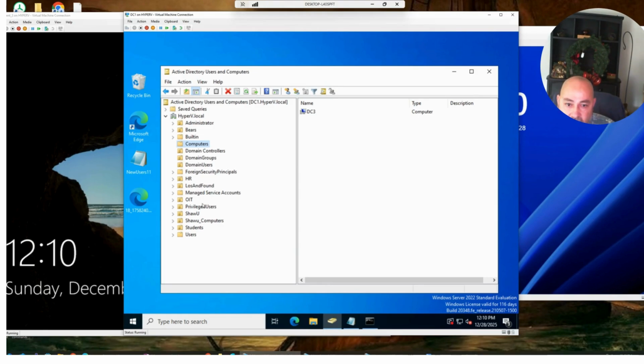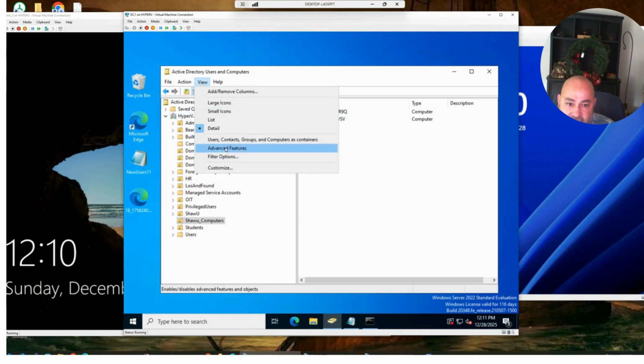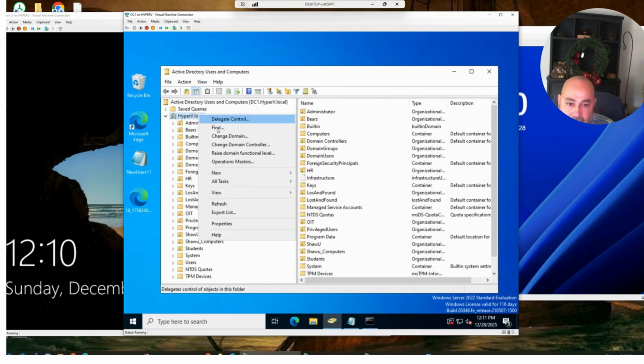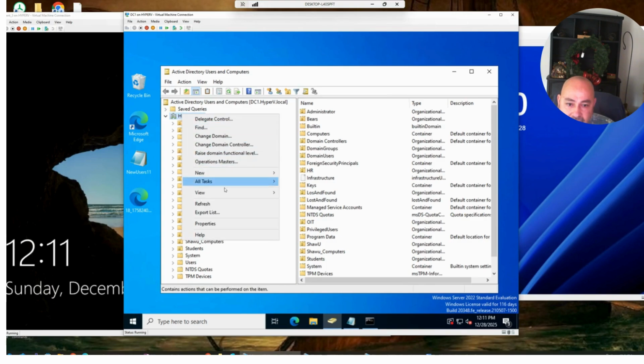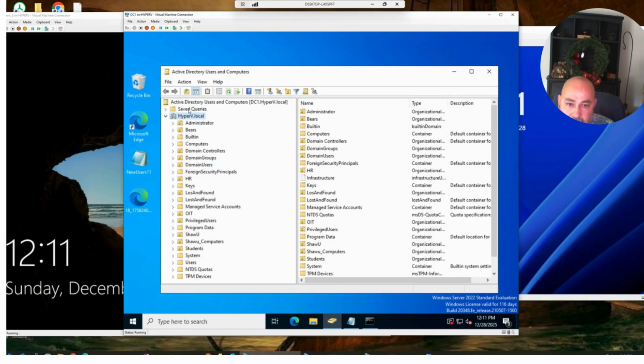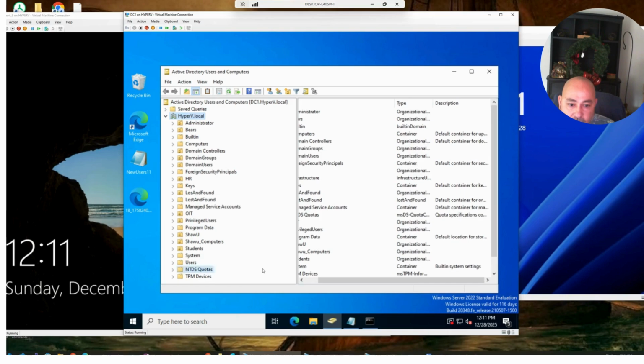So if you don't have an OU for a computer, you can create one. You go through the simple steps of creating one. Of course, you have to have the advanced features on, and then you create it by doing, where is it at? I think it's just right here. There's a couple ways to do it.